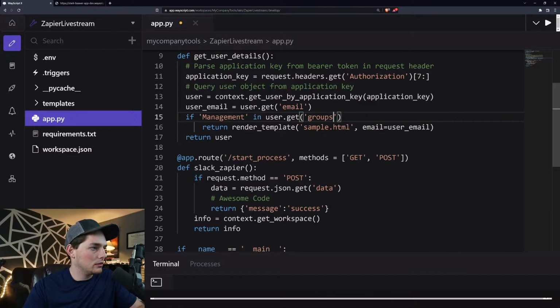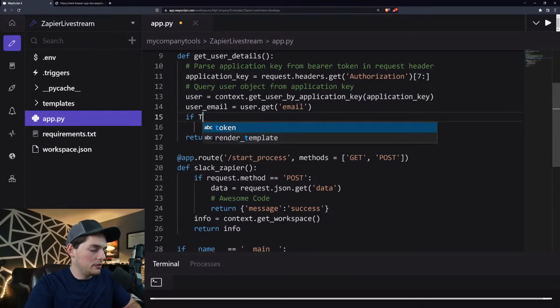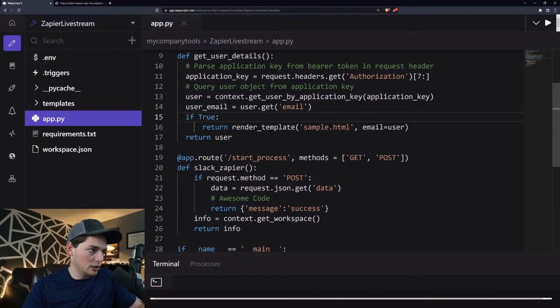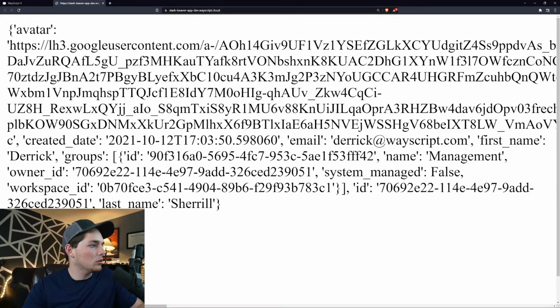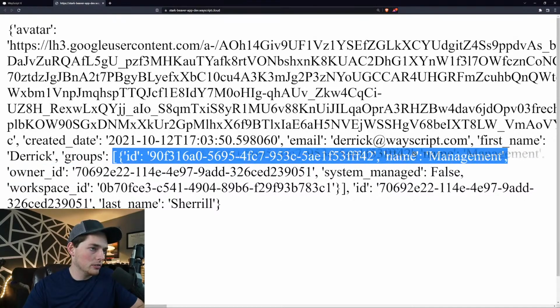So return render template, email. We'll just put in the JSON here. User. So if true, this is bad. Don't do this. And we will refresh. Cool. So now at my endpoint, I'm just seeing this information. So groups is a list that has the name field in it.